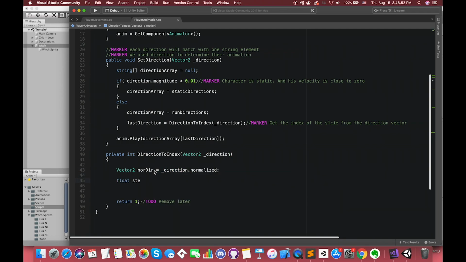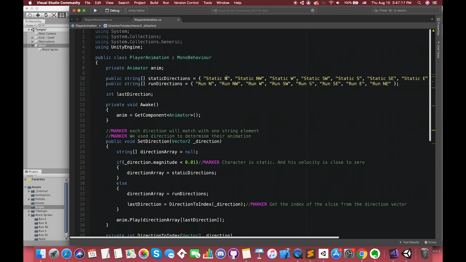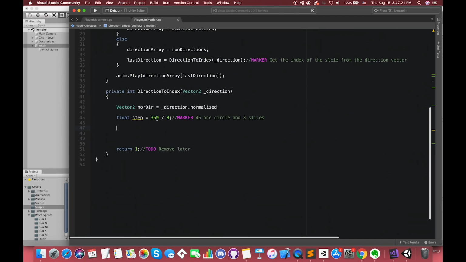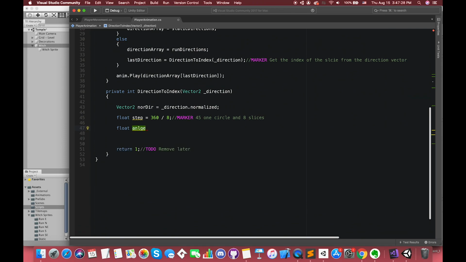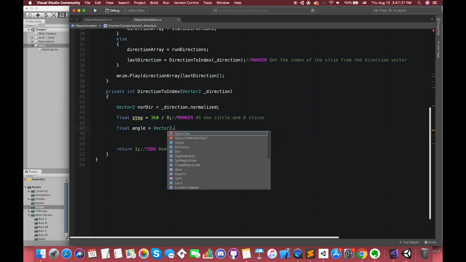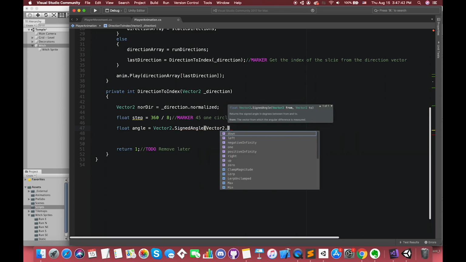Since there are 8 directions for this character, and one circle is 360 degrees, each slice should be 360 divided by 8. We want each direction to match with one correct index of this array. Each degree should be matched with one correct index of this array. We create one local float type variable called angle. This angle is equal to Vector2.SignedAngle(Vector2.up, normalized direction).